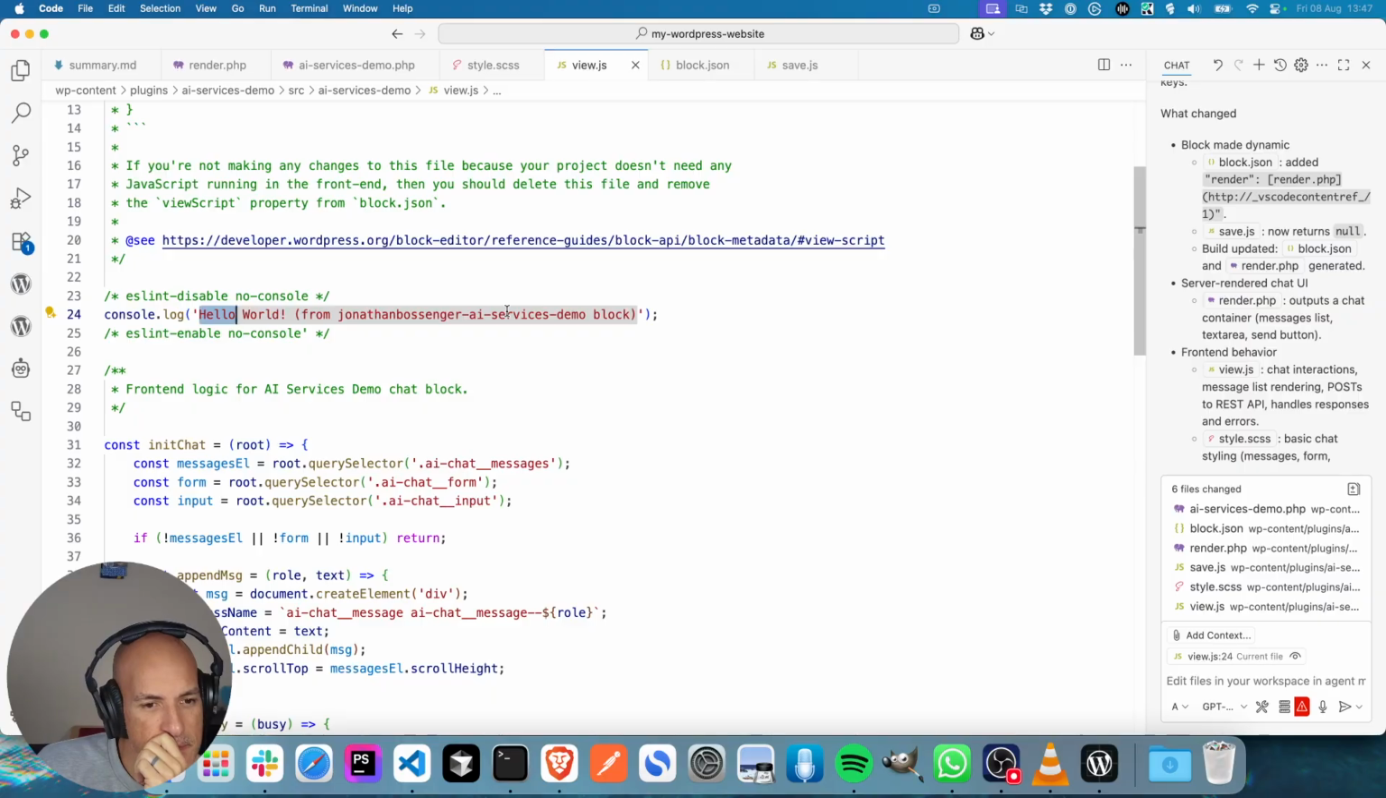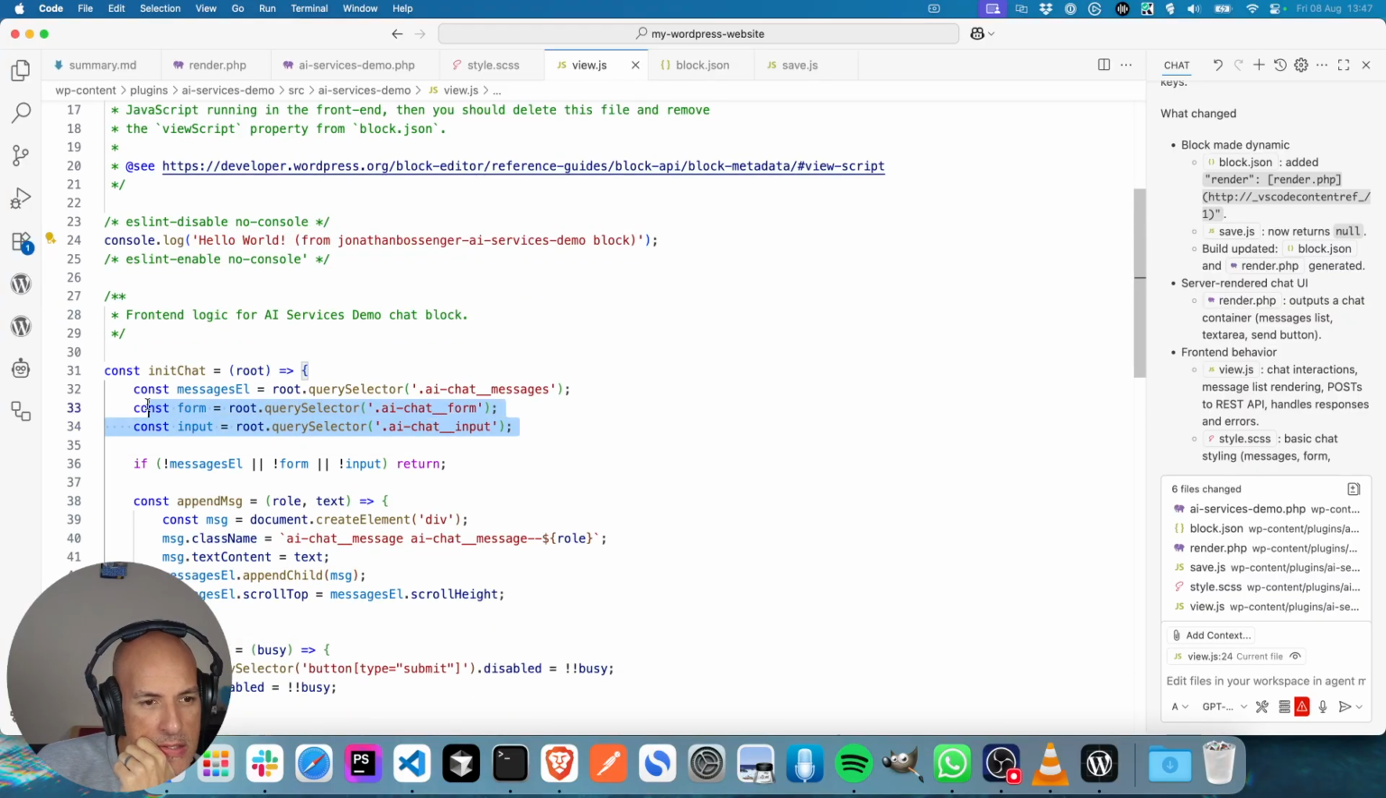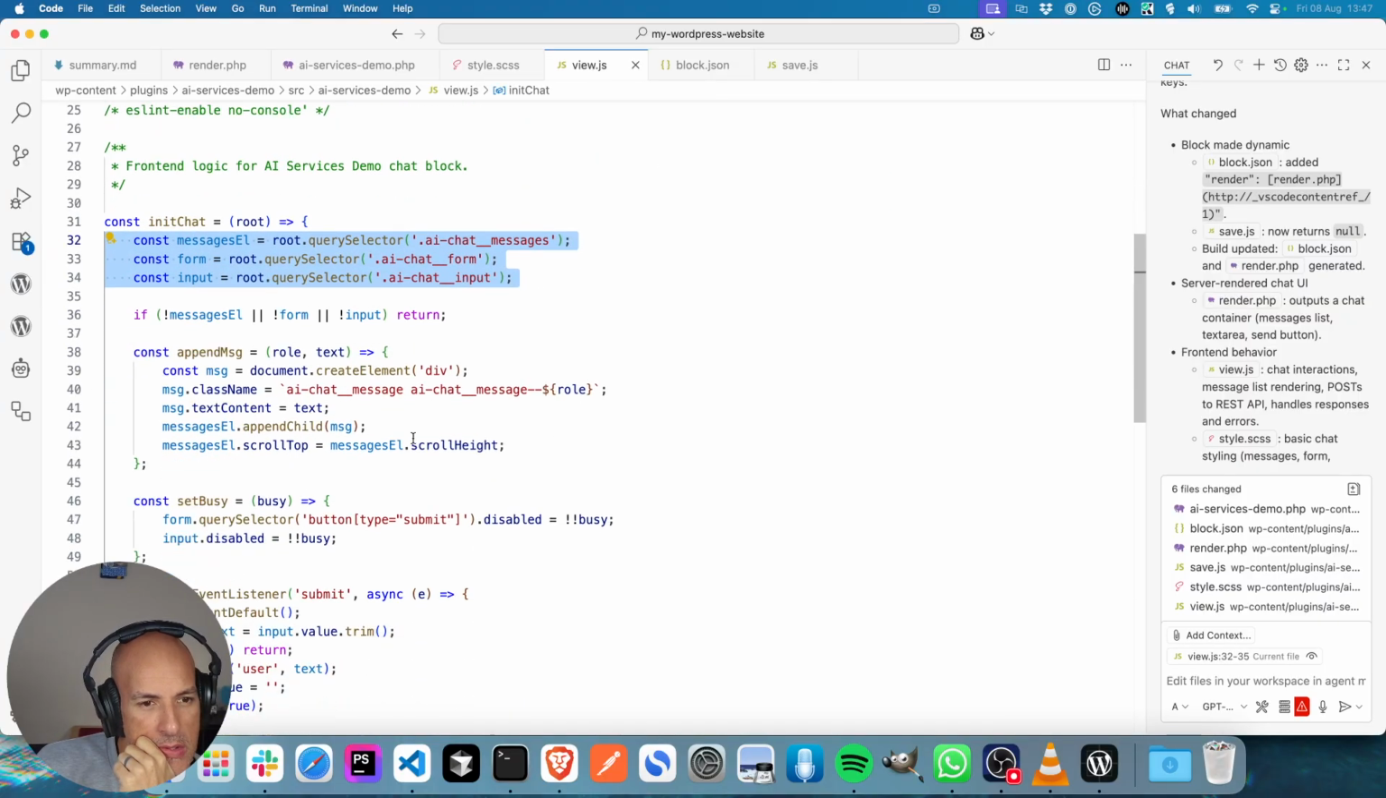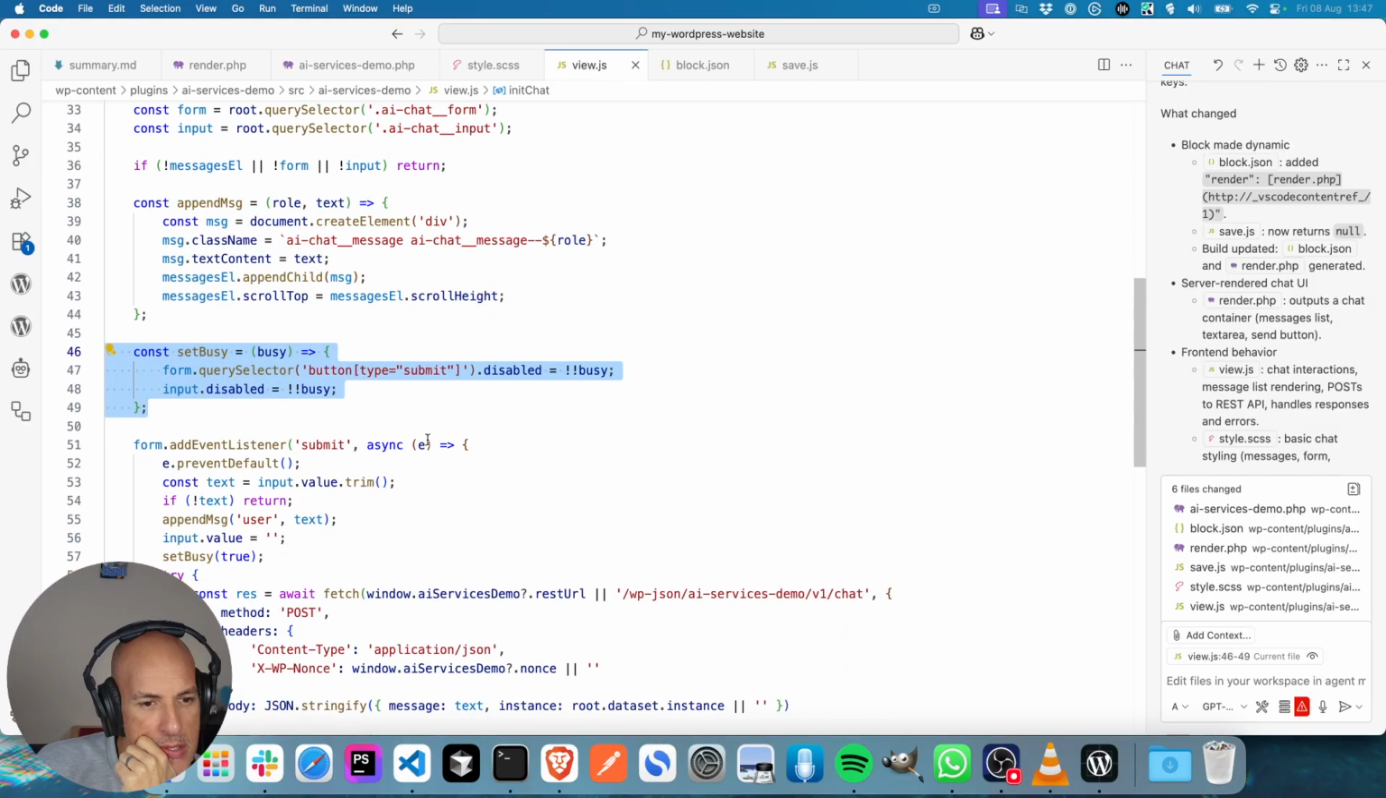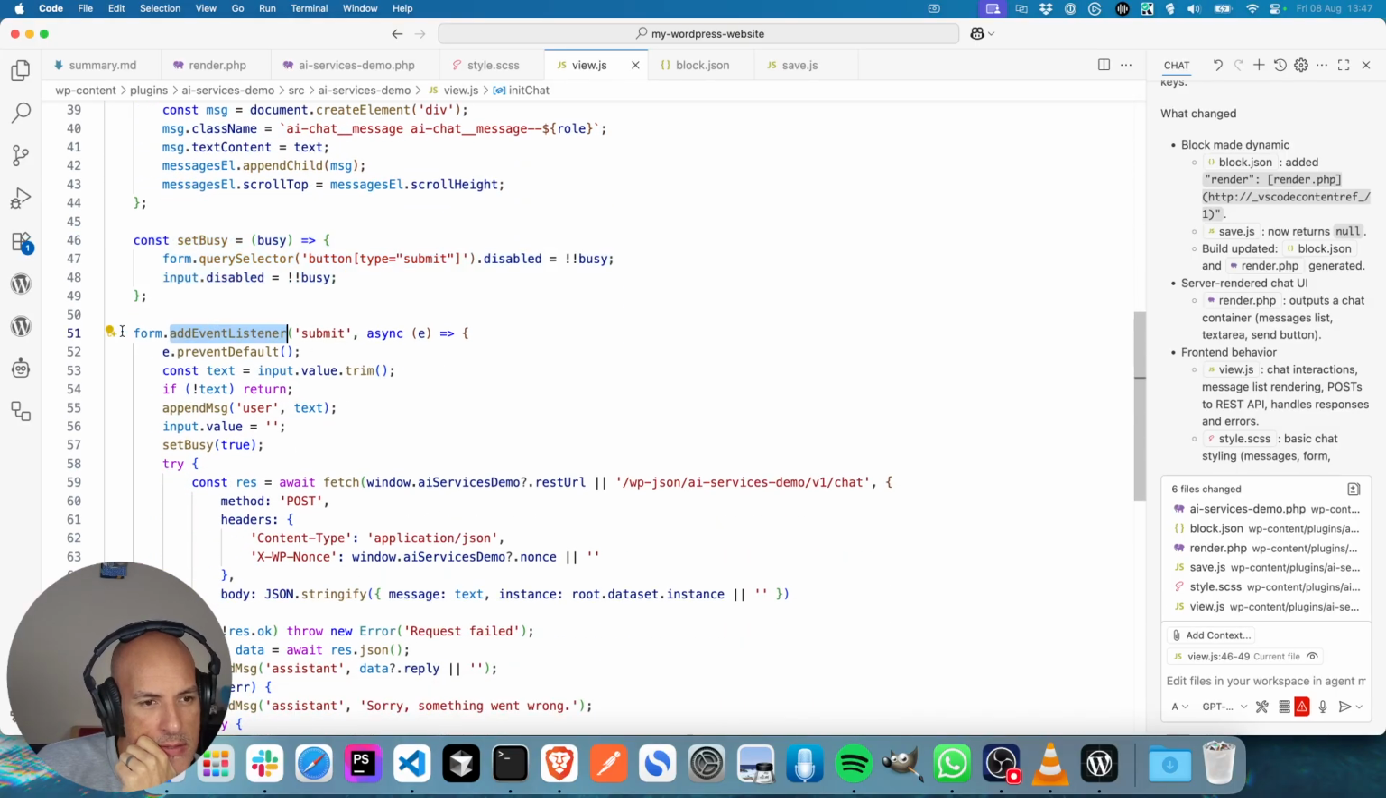That's what that's doing. Getting the classes. That appends a message. Sets it as busy. Adds an event listener on the form.